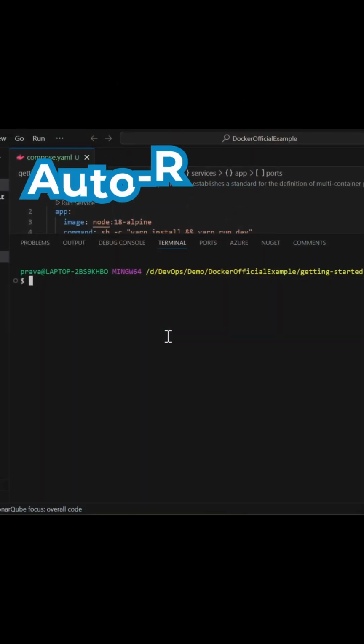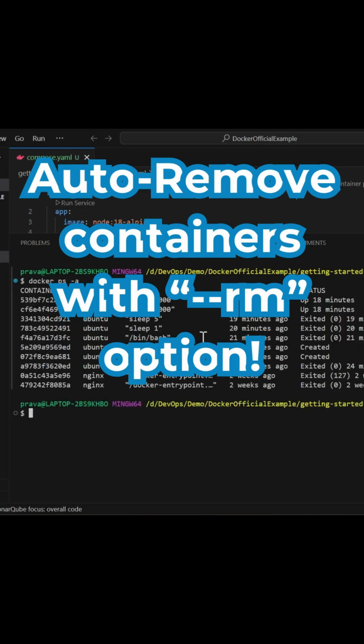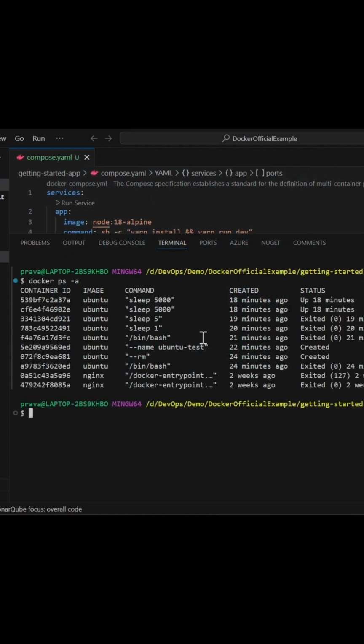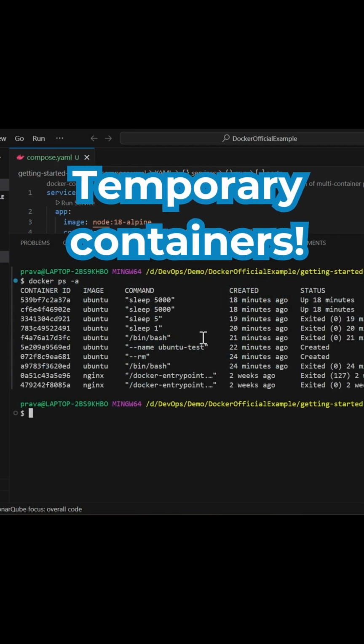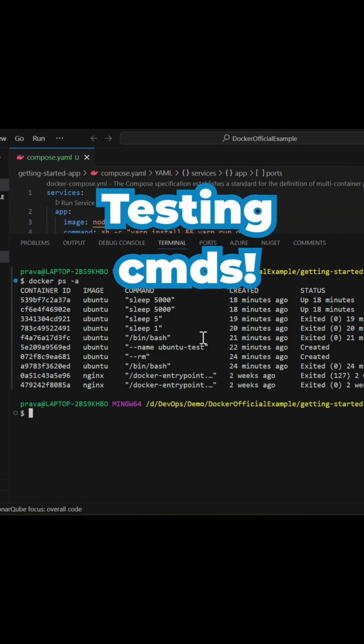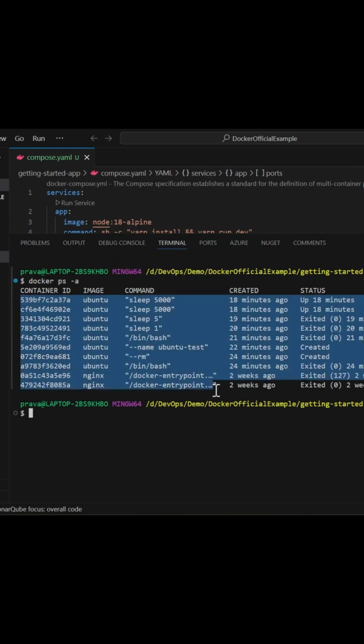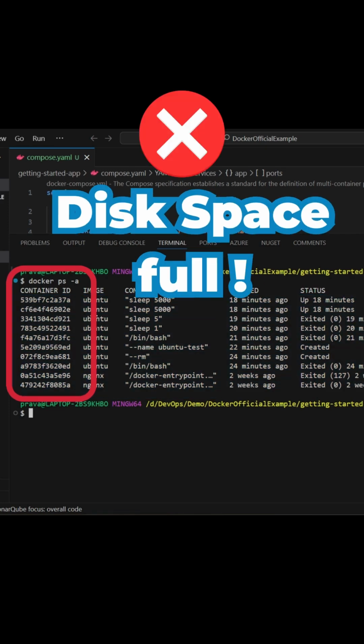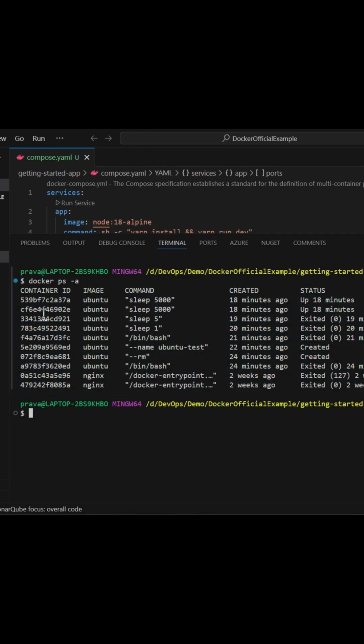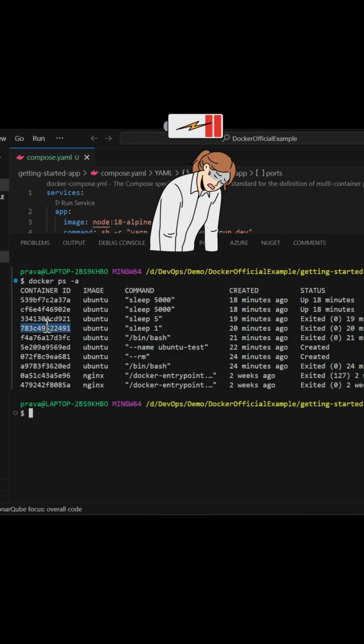Docker tips for beginners. Tip number 3, auto remove containers with the --rm command. Many a times, you'll be spinning up temporary containers for doing some testing, debugging, for running some commands just for checking, and then it will exit. Now, these dead containers will take up space over time and it becomes tedious to delete everything one by one.